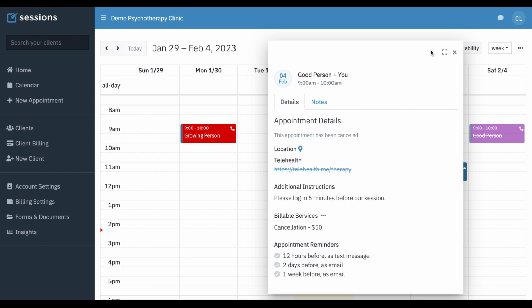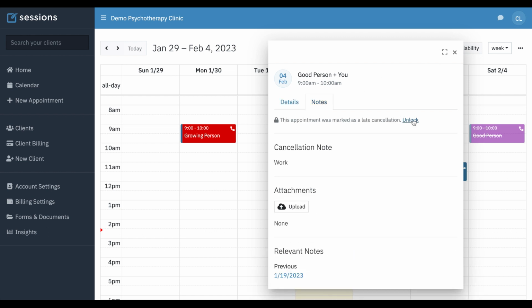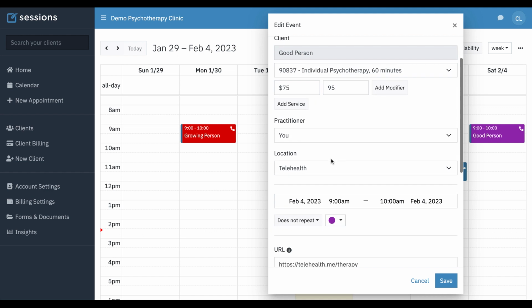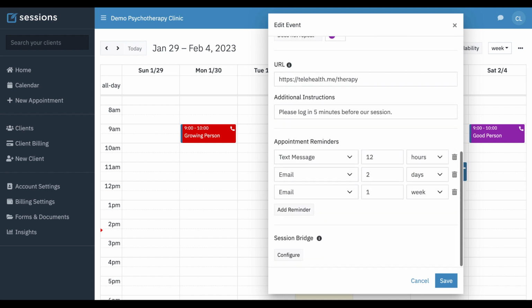And you can see our icons have changed since we canceled it. We lock appointments down once there's been a note associated so that you don't accidentally delete your notes. If you decide you do need to reopen this appointment, you can unlock the note. And now you can see the icons are back. So this appointment is active again. It's no longer in a canceled state. If I click the pencil icon, I can make any changes to it that I need to change. Maybe I want to change the appointment reminder to a day before.